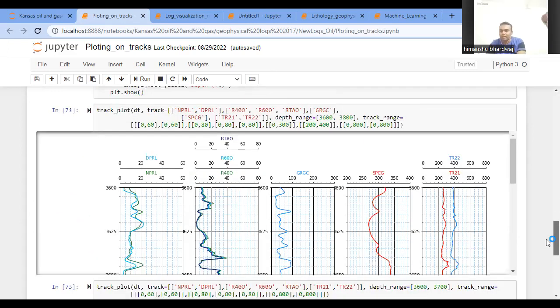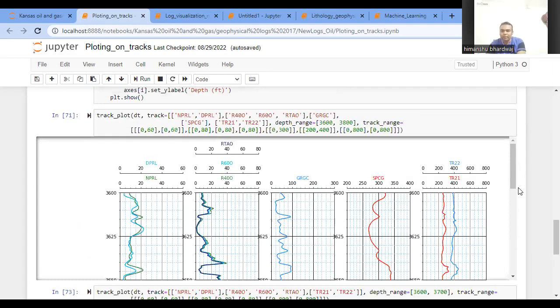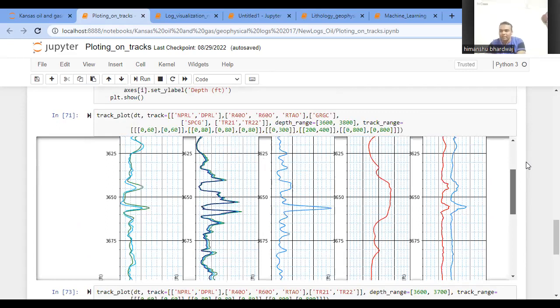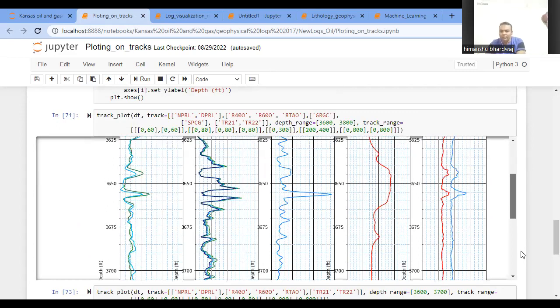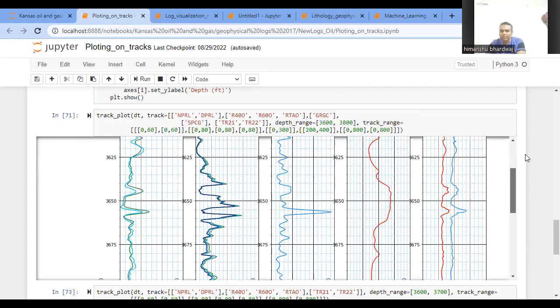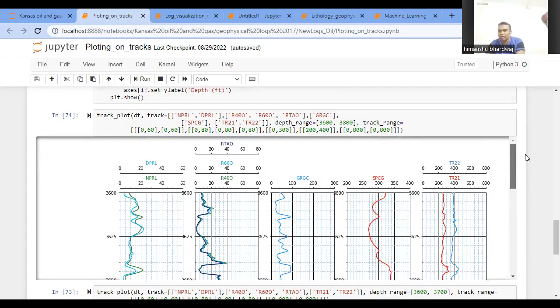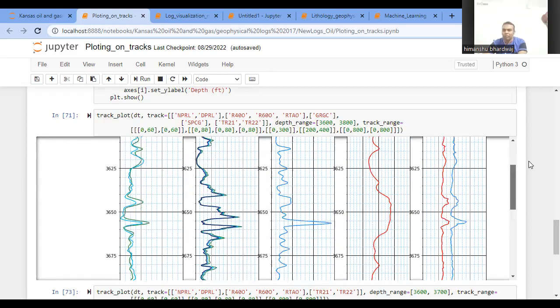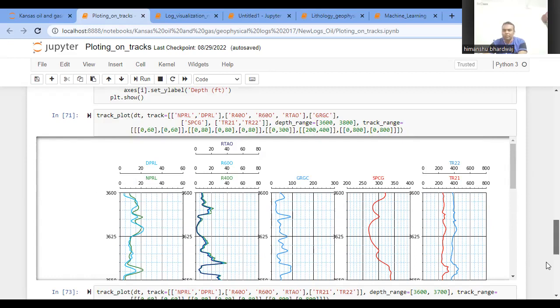You can see this is a track plotting of geophysical logs, which is very convenient to visualize the entire well. You are aware of this kind of plotting because you will be plotting it in various software like Wellcad or Petrel and other software. You can also plot this in Python.